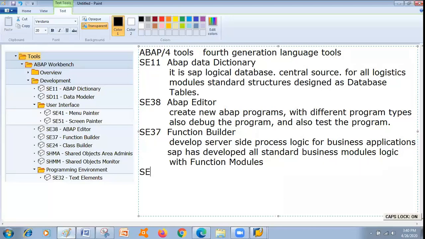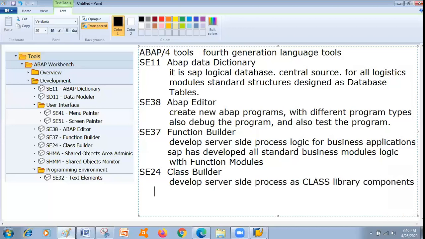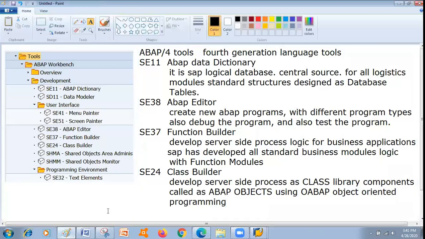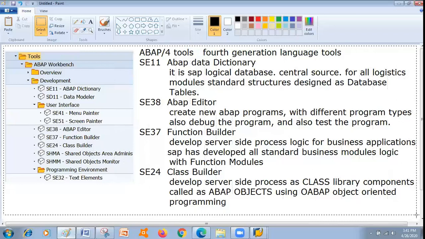There is one more, SE24. This is called Class Builder. This also we can develop server-side, as class library components called ABAP objects, using OABAP, object-oriented programming. So before working, we must have these tools, very important.